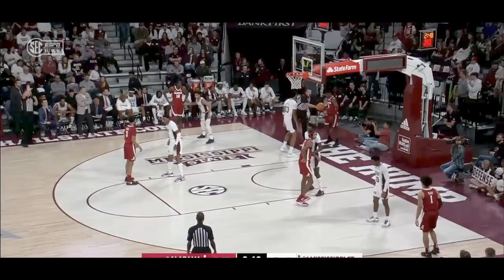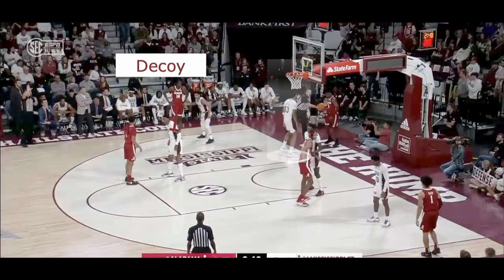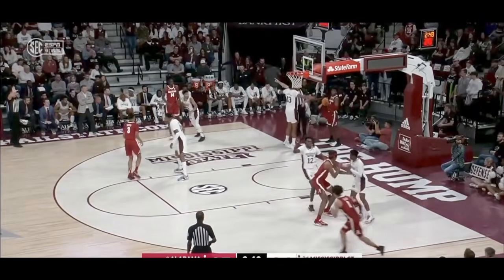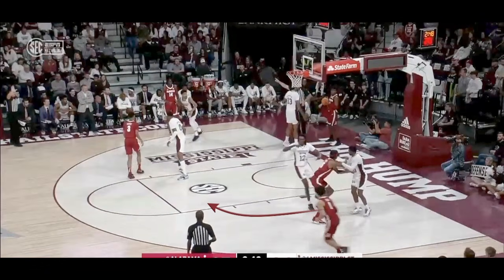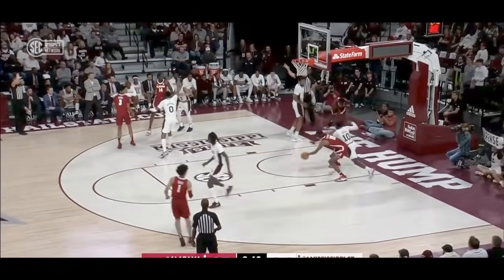So if a team is switching and there is a man standing on the ball and not under the rim, here's a great action. You can start by setting this cross screen right here as a decoy, but the real action is down here at the bottom. You set this screen to pull this man up, and that's going to force the switch, and as soon as that switch happens, you want to slip to the basket before he can get back in front, and that's going to be your opportunity to get a quick layup.